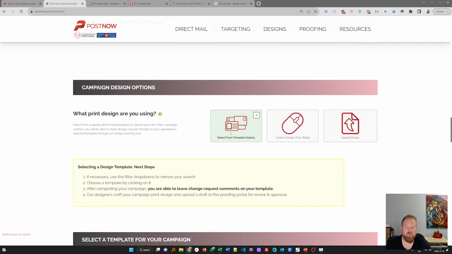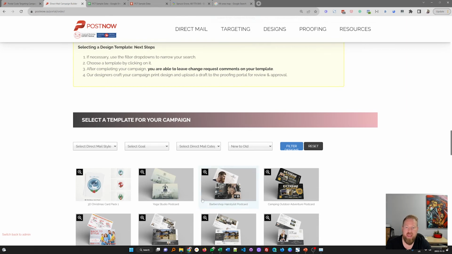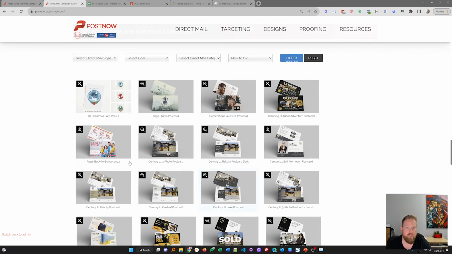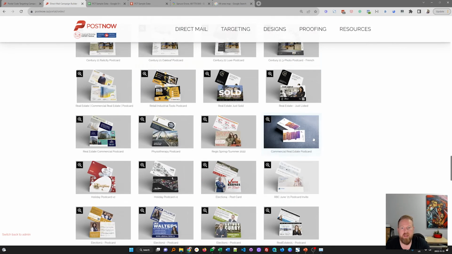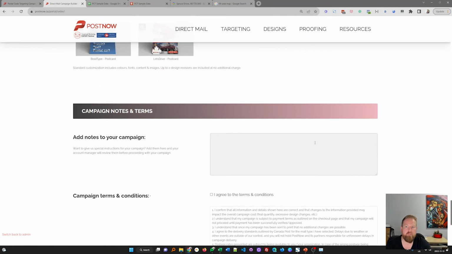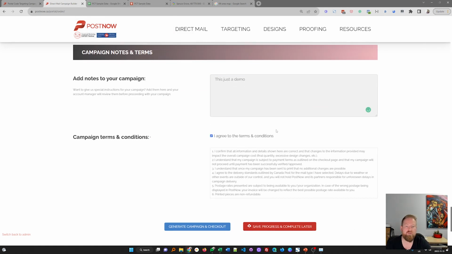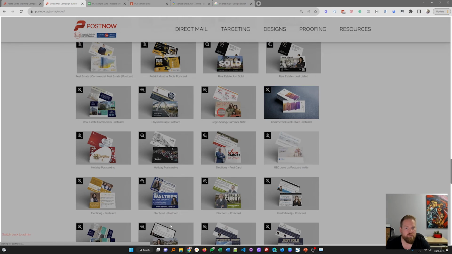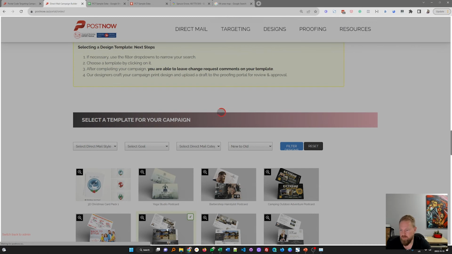So we're going to scroll down here and select from our template gallery. If I have a template I really want to pick from, it's going to be available in here. In this case, I'm just going to select a random one, so we'll just pick one of these. I'll finish scrolling down to the bottom. I can add any extra notes. This is just a demo. Once you're done there, we're going to agree to the terms and conditions. We're not going to go as far as the proofing portal and running through that. We'll go through the checkout though, so you can see the completion of this process.